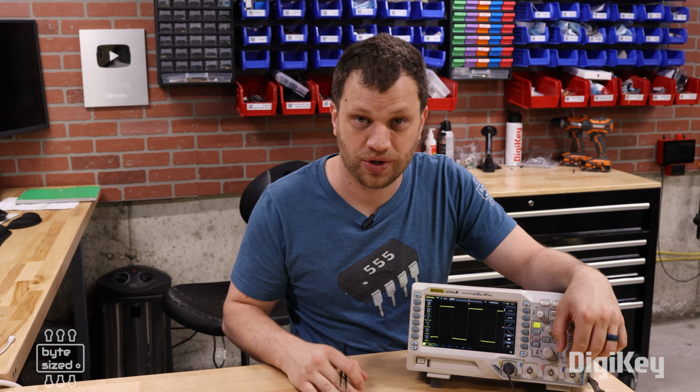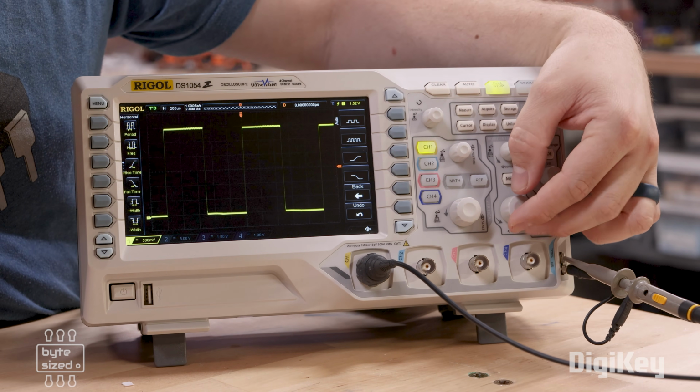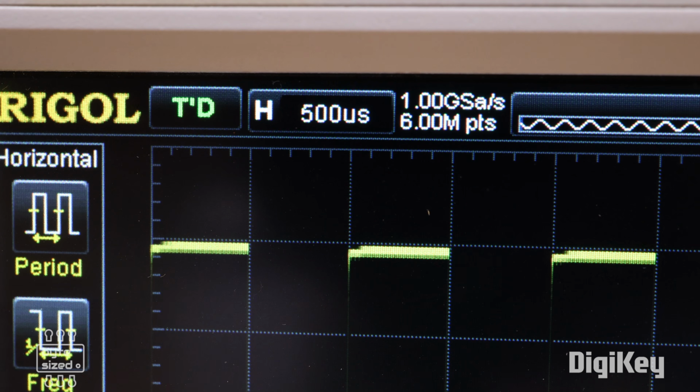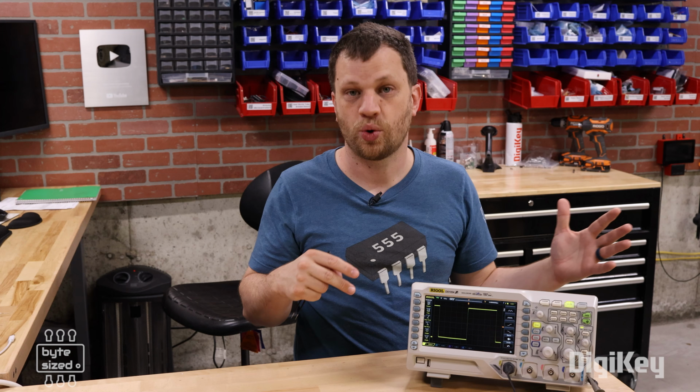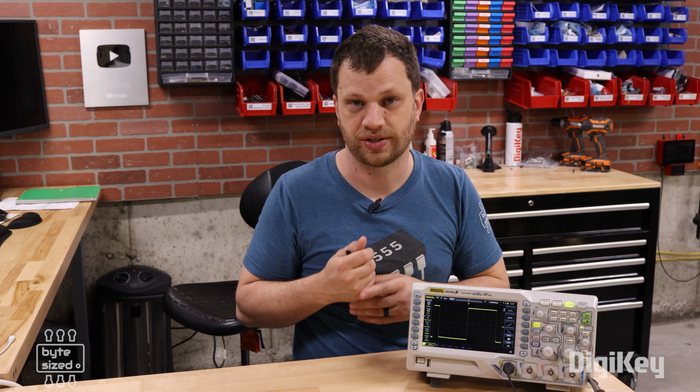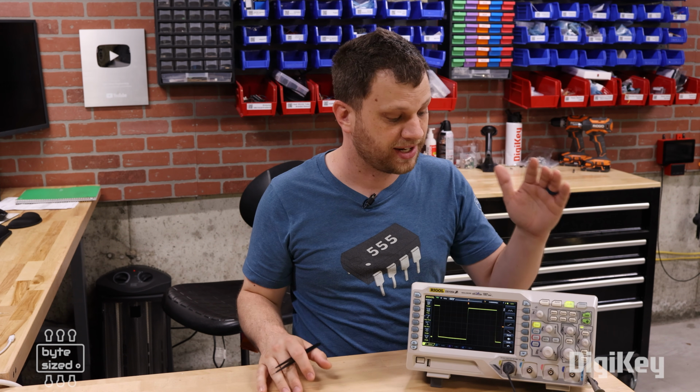If I want to change the horizontal resolution, all I do is turn this knob here, and now it's 500 microseconds per division. So this is how you adjust the vertical and horizontal resolution depending on what your signal looks like. A great way to start is hitting the auto button and then fine-tuning and adjusting from there.